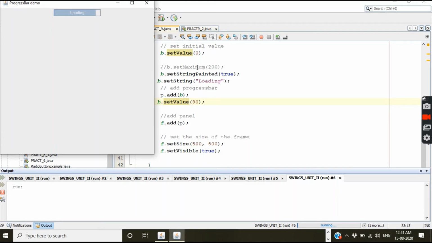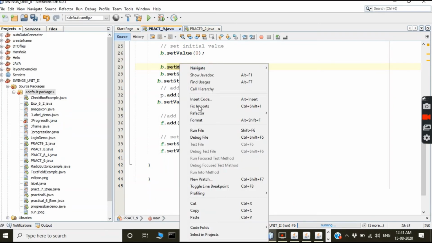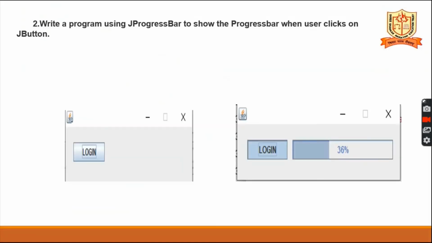And here one more thing, set maximum and set minimum value. So here I am removing the comment of the set maximum method. Then I will run the program. JProgressBar to show the progress bar when user clicks on the JButton. So here we have created one button. When user clicks on this button, then only this progress bar will be visible, until then it is not visible. Is it clear what you have to do? You have to create the button and the progress bar. When user clicks on this button, the progress bar will be visible. So this is coming under event handling.